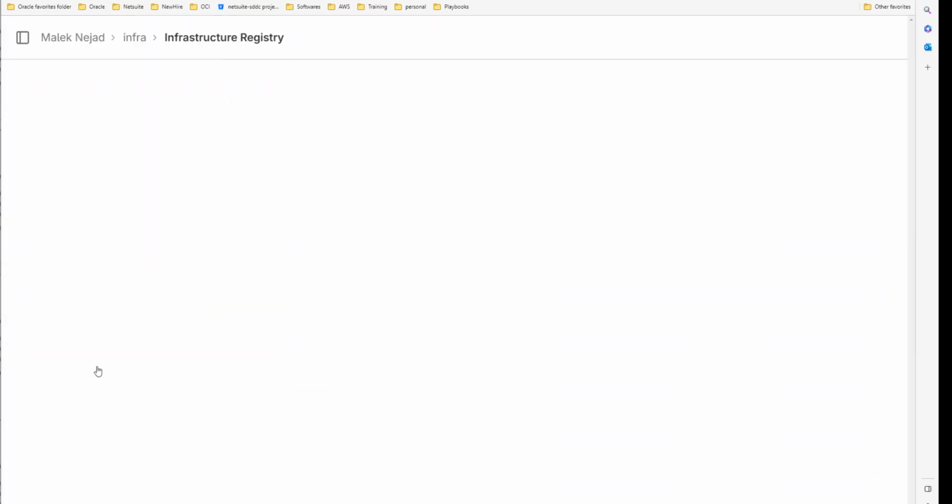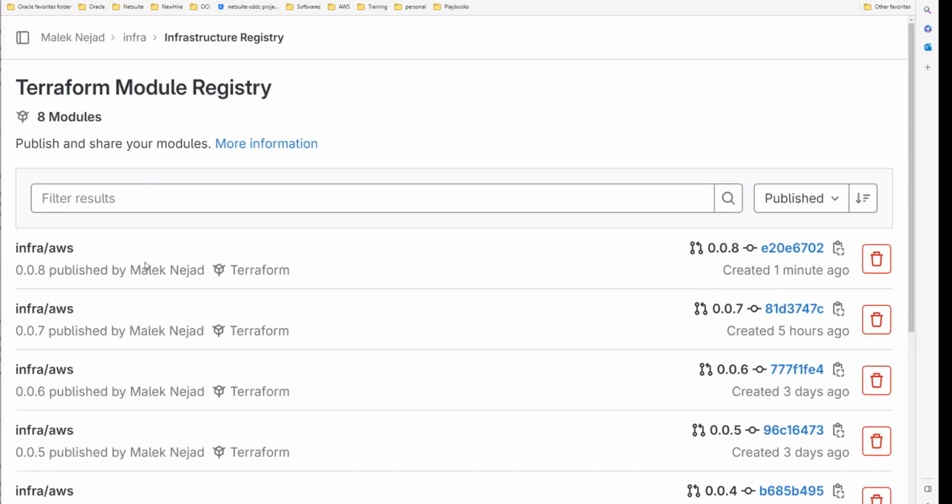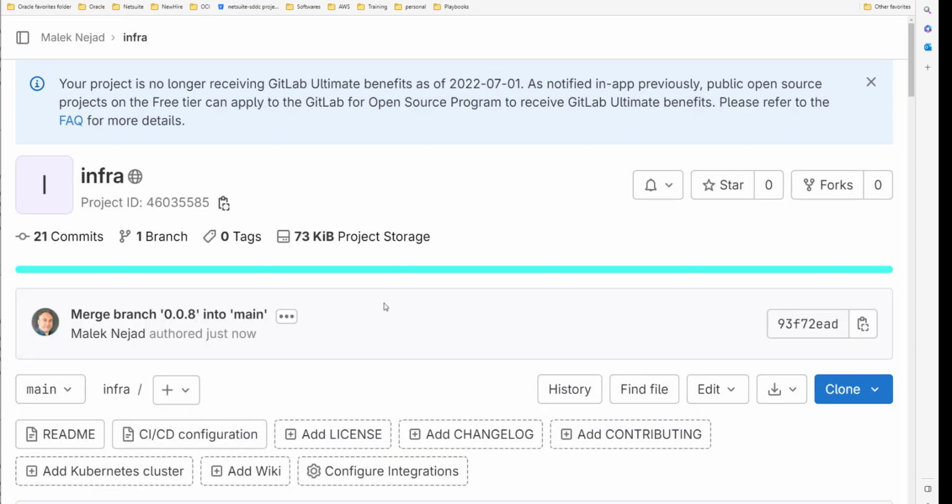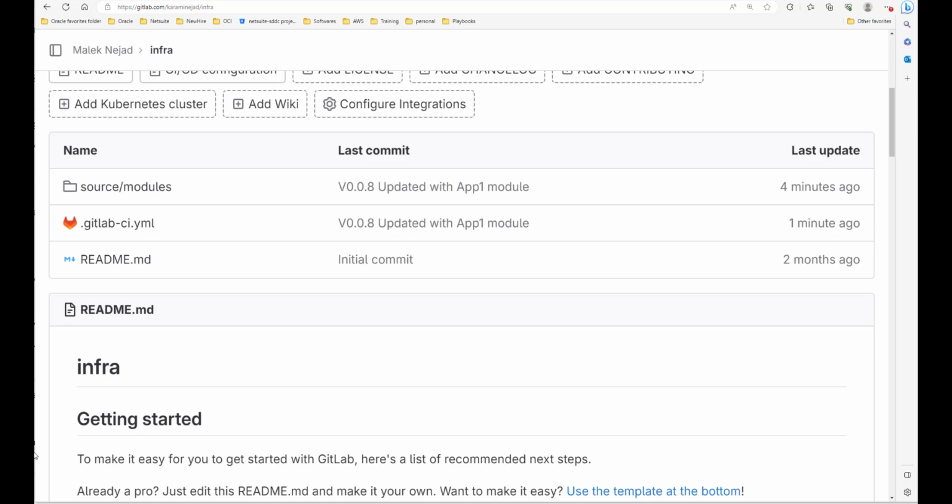Terraform module registry. You see here, version 0.0.8 uploaded by Terraform here. So let's go back to the repository again, and I need to merge this branch to the main one. Now our repository is ready to use as a source in our Terragrunt configuration. Let's continue. Let's go back to VS Code.